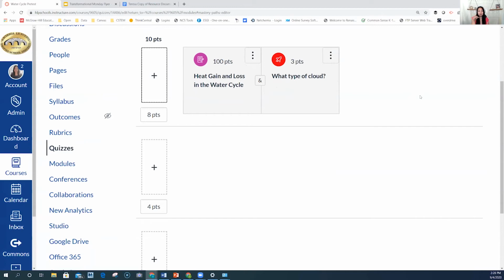So I assigned 8 points at the bottom. I'm telling Canvas if they get 8 or above, this is where I want them to go. I want them to go to the heat gain and loss and what type of cloud. Okay. Just going to go through that. Those of you who are using one screen right now, I'm so sorry. I'll talk you through those steps.